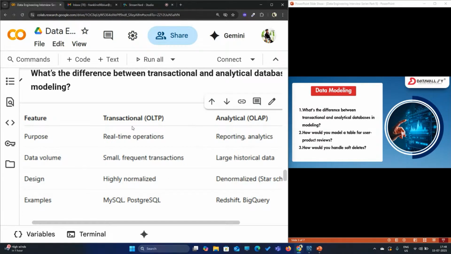Talking about design, it's highly normalized. Why is it highly normalized? Because it is a very write heavy workload, right?